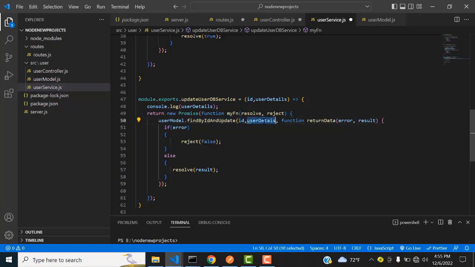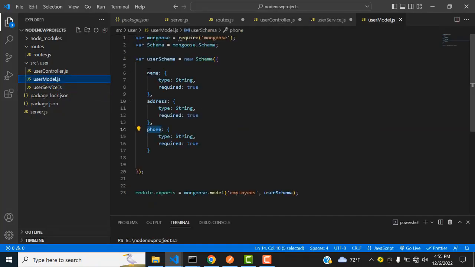In Node.js, the id and user details, this id and user we are passing here. The function returns data, error, result. You have to write like this: error, result. So here you have to write if error, this error. If it is an error, it will reject with false. If the request is correct, it is resolved, and the result will work. If it is working, this will communicate via the models. Models means the user schema. This is the model that communicates with the database and updates the record in the table, right? This is how the flow works.